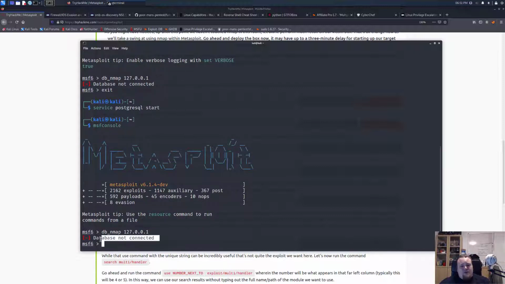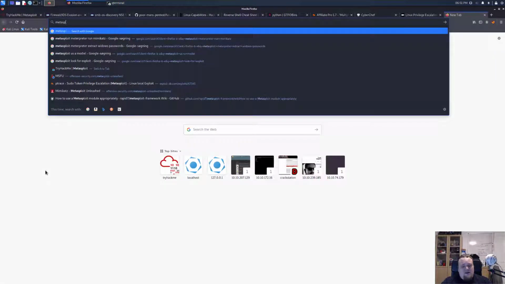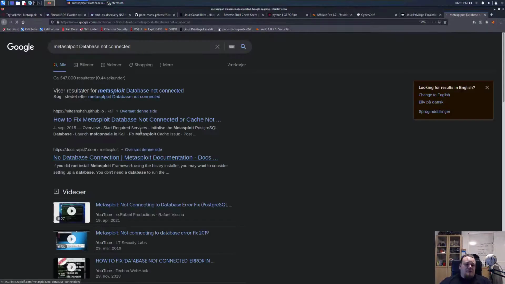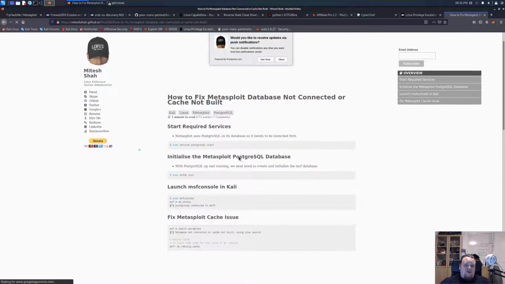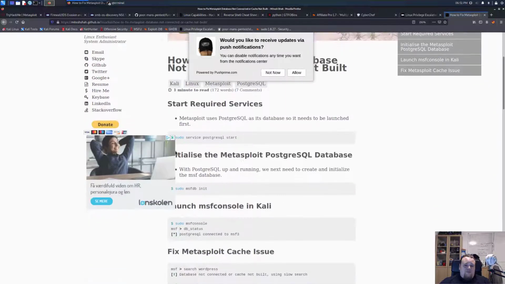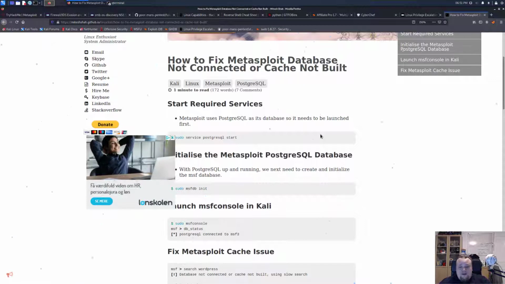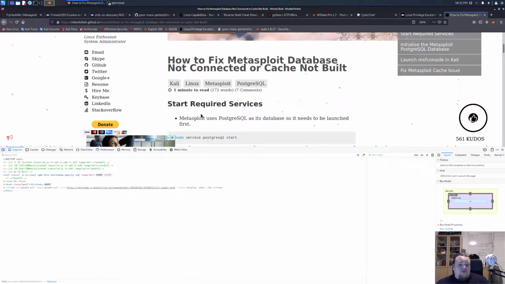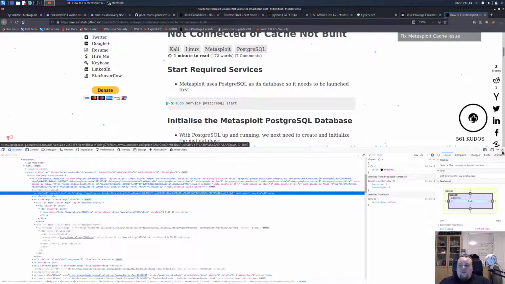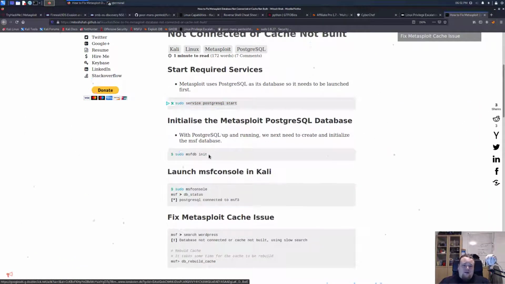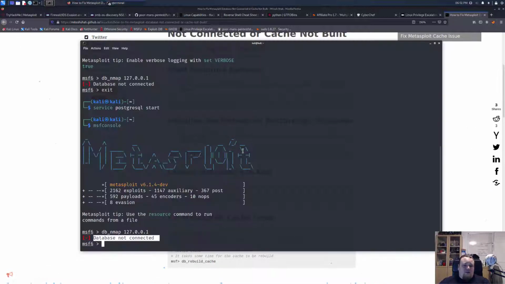So if you get this command, we can just basically copy paste that and go to Google, say MetaSploit database not connected. Then you get a fix in the very first line. Why are these commercials always in the way? So let's just remove these commercials. Yeah, they want us to run this service, and then we're gonna run the MSF DB init, and we didn't do that.